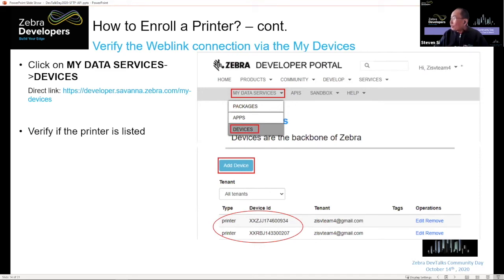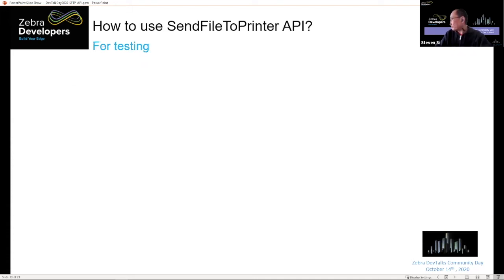Why I say this is only applicable the first time: if somehow the printer is not turned on, those printers will still be listed here, because the previous registration will anchor those printers to being listed on this page for the rest of their lives, as long as they have not registered to another tenant ID. So those printers will be listed regardless of whether they are online or offline. That's why this is applicable for the first time to register a printer, so you can verify from the portal.